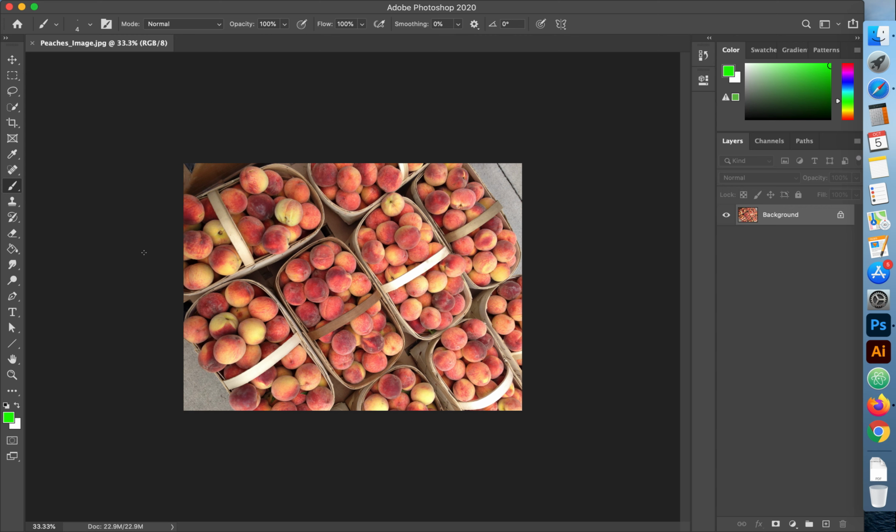A couple things about this image right here in Photoshop. I can look up across the top and see that this says peaches_image.jpg. That tells me what file I opened up. It also tells me that this is at 33.3%, so this is 1/3 of the real size of this image. I am zoomed out looking at a small version of this. It also tells me down here, 33.33%, that I'm at 1/3 of the view.